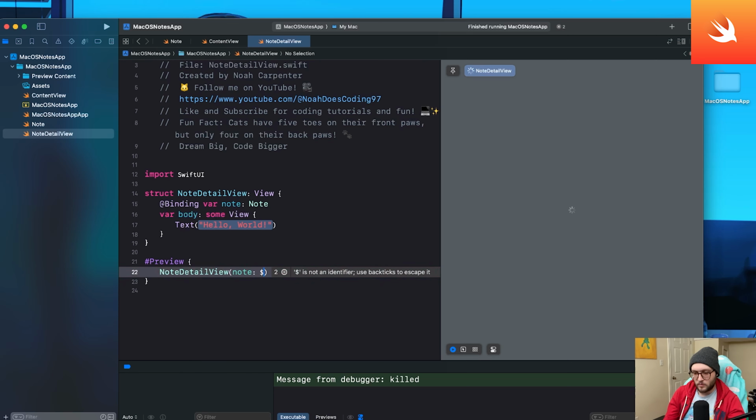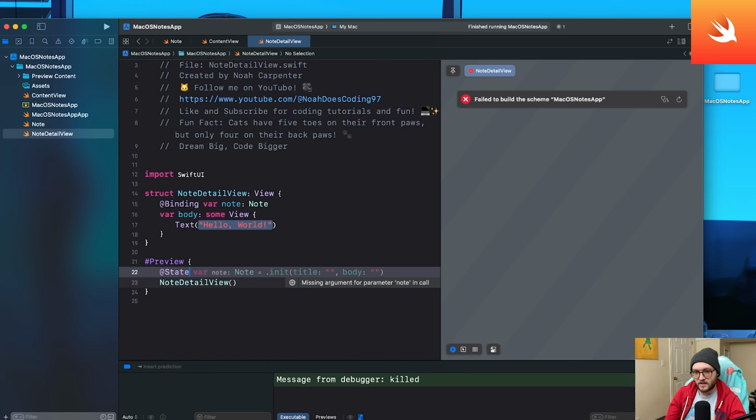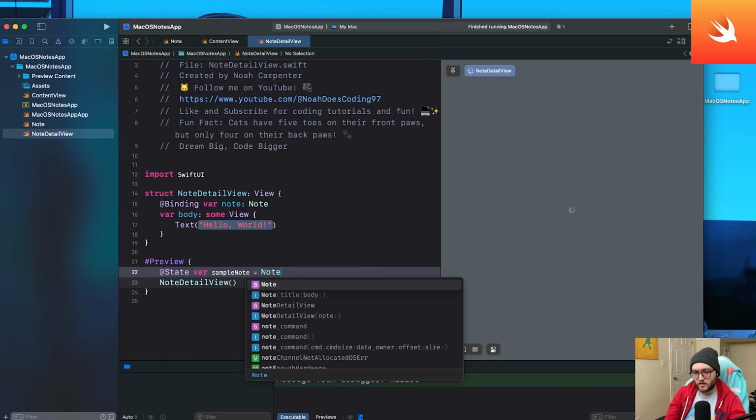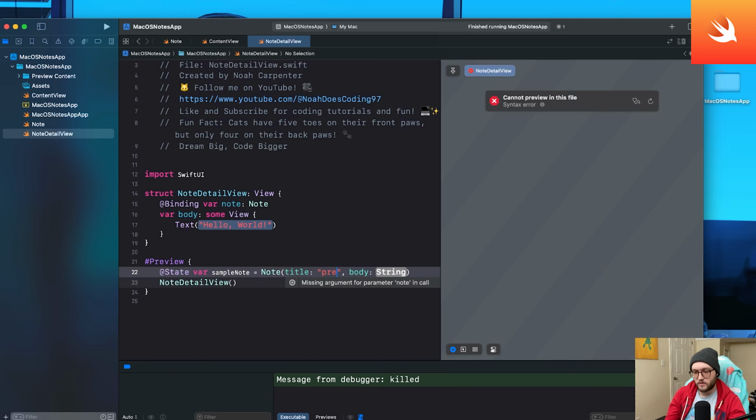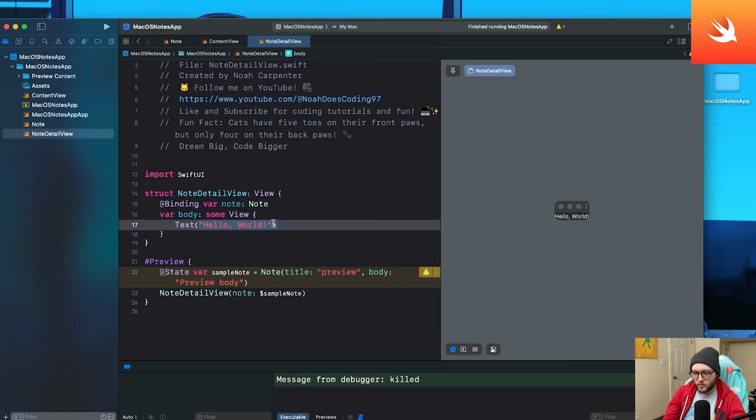We want to include the binding value of the note down here, but you might not be able to find note in scope. So what I would suggest doing is, in the preview, you can make a state wrapper to simulate any editing. You can add an @State var, not a private one, and we're going to call it sampleNote, which is going to equal a Note with a title and body, and we can do preview, and we can also do preview body. Then within the brackets here, we're going to have our note, which is going to conform to our sampleNote here. It gives a little message saying, add previewable, but we should be good to go.